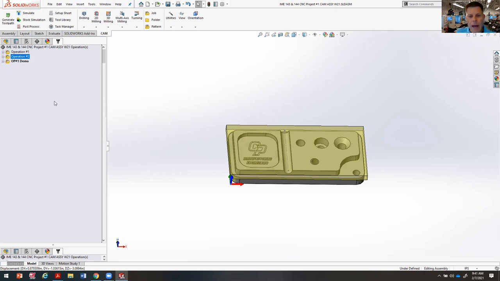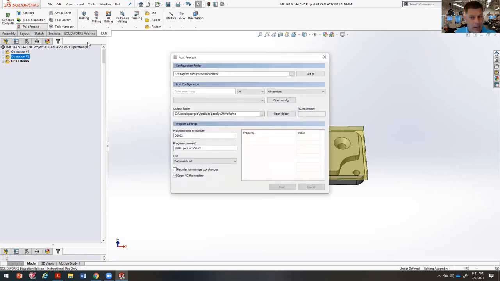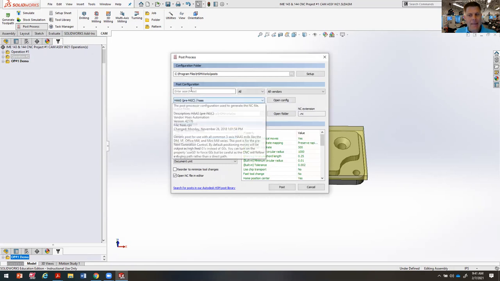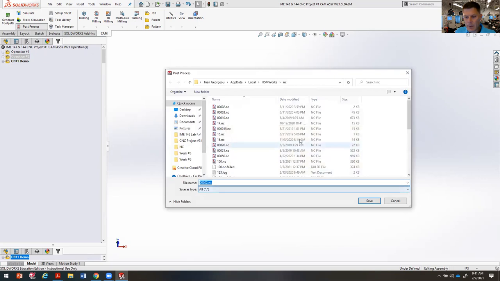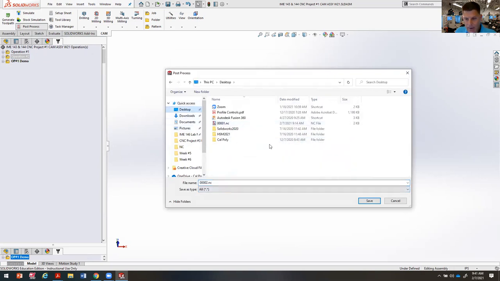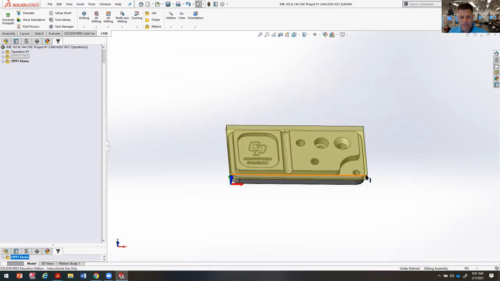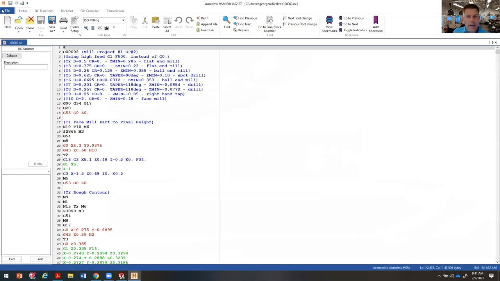So with that all said and done, when I go to post-process this second operation, I pick my same Haas mill post-processor. It's program number 2, mill project 1, op number 2. When I hit post, I'm going to just save it on the desktop real quick, because that's where we saved the last one. I hit save. It brings up my code. So now I have tools 2 through 10. So I've got 9 tools that I'm using here, and so it's a 9 tool setup.